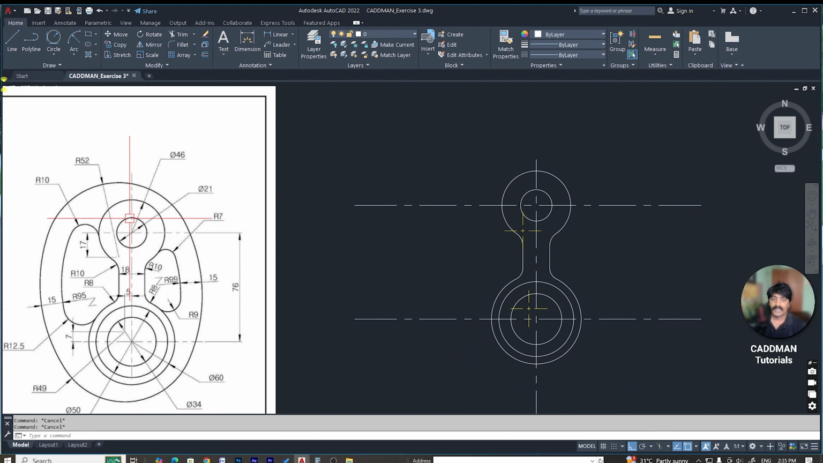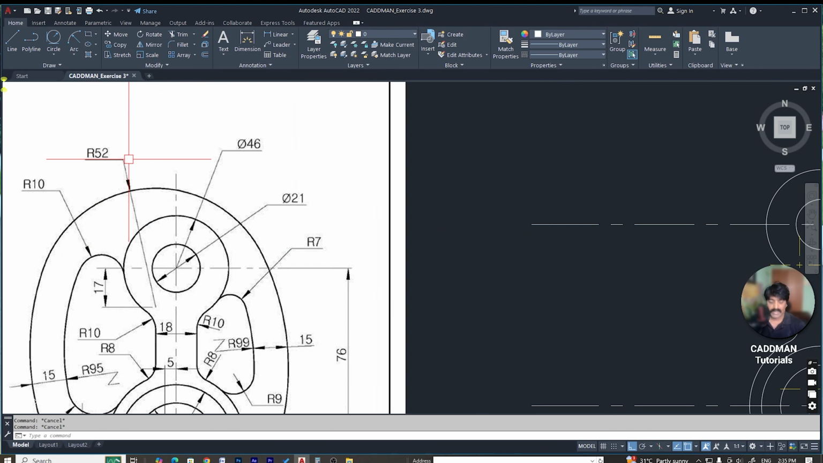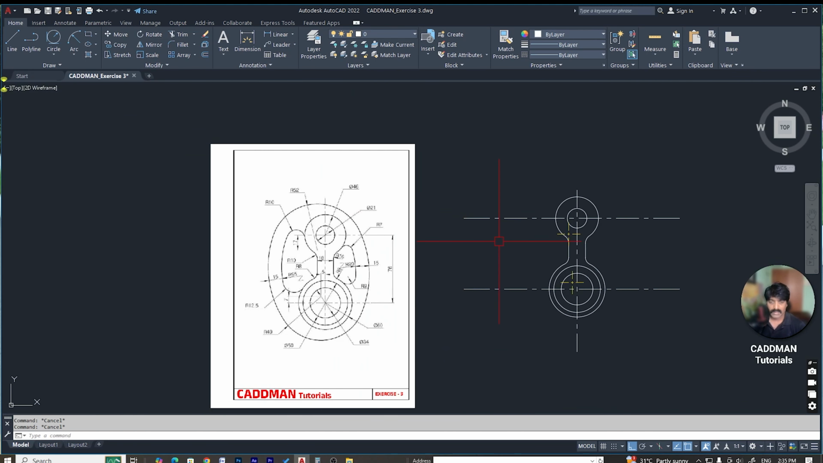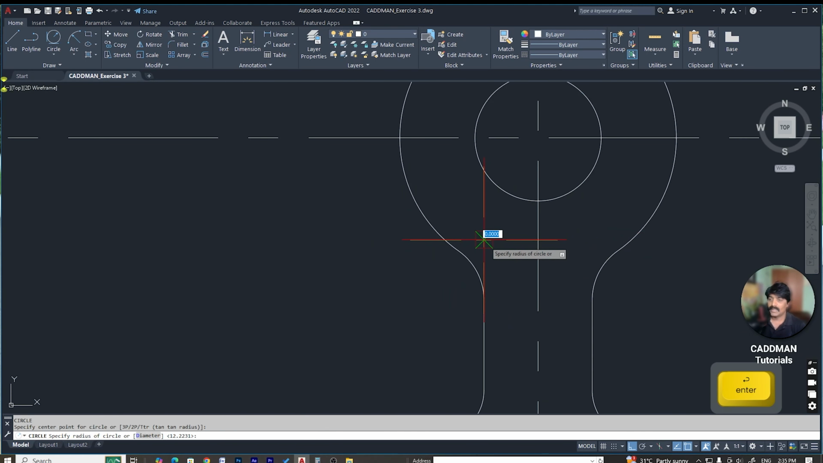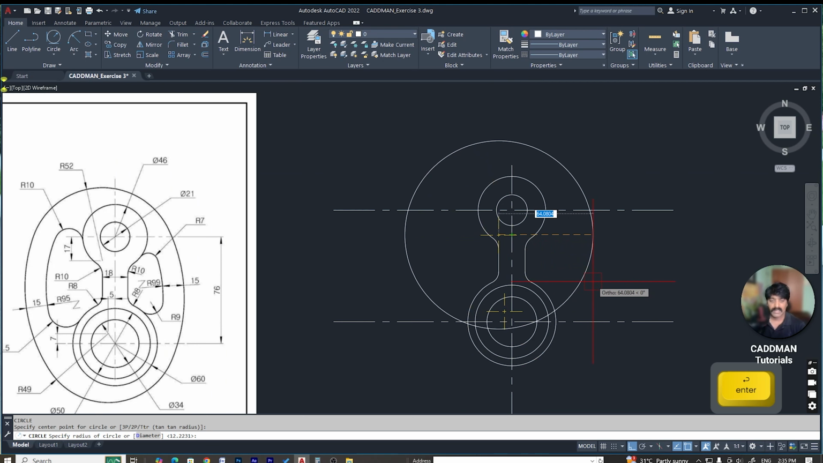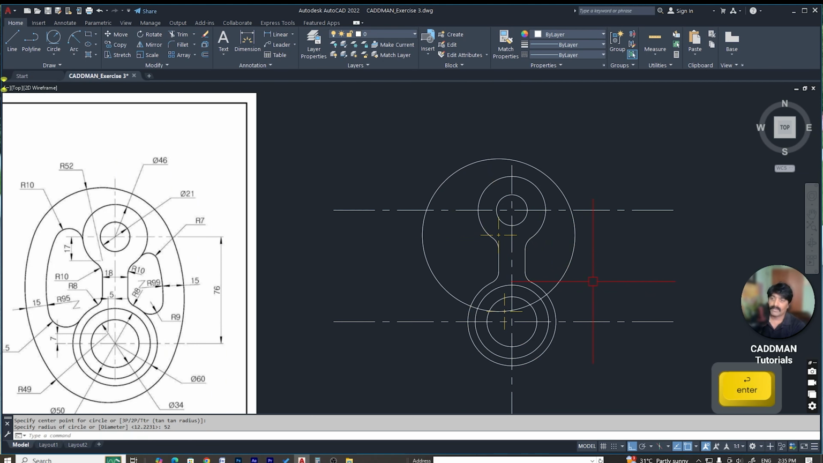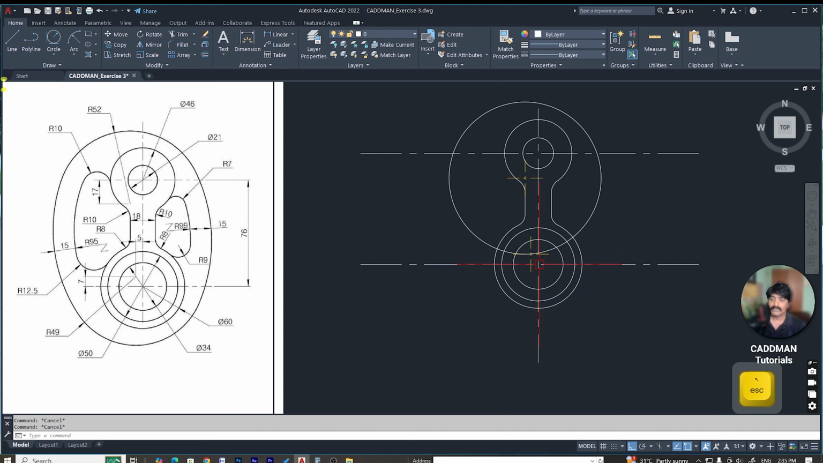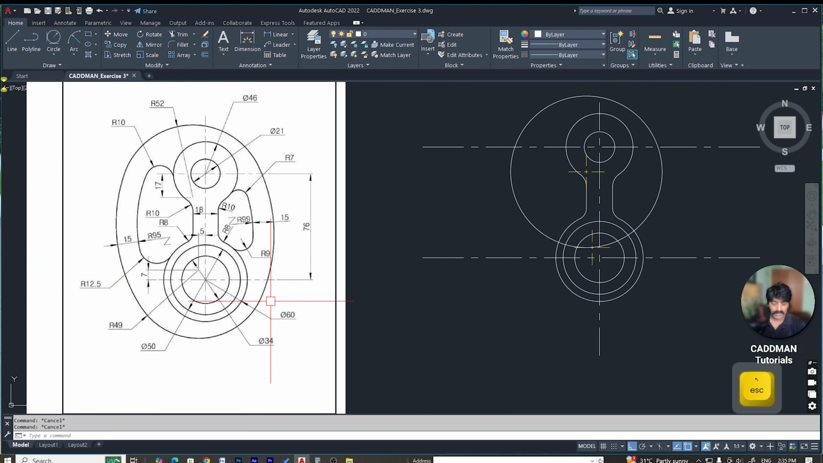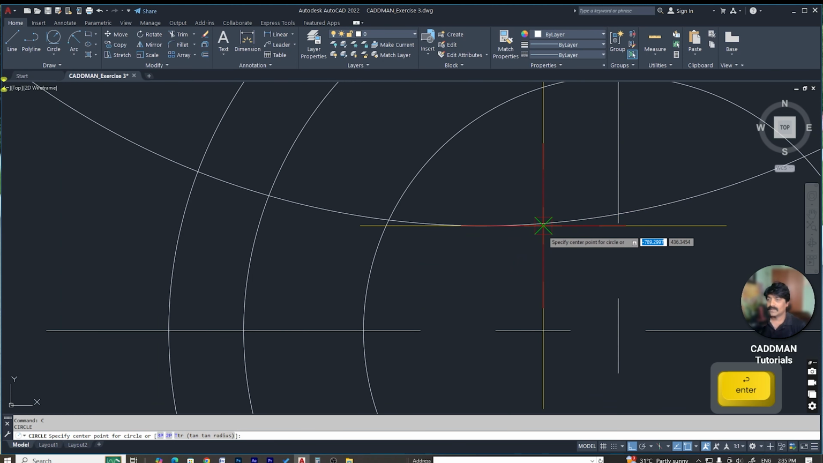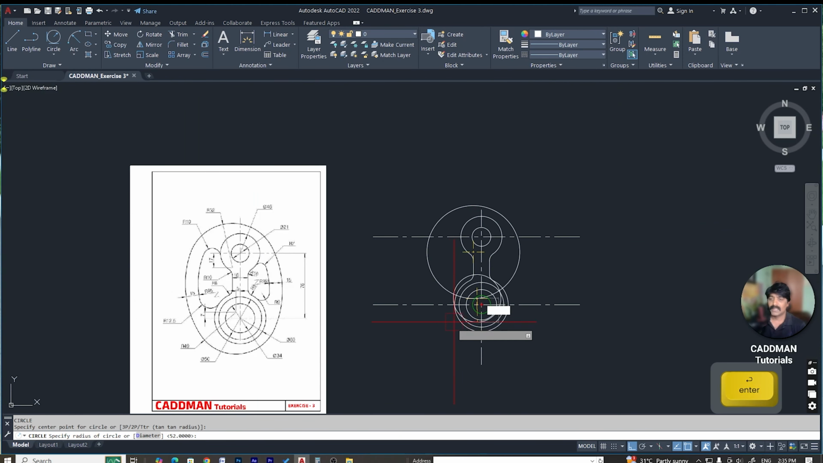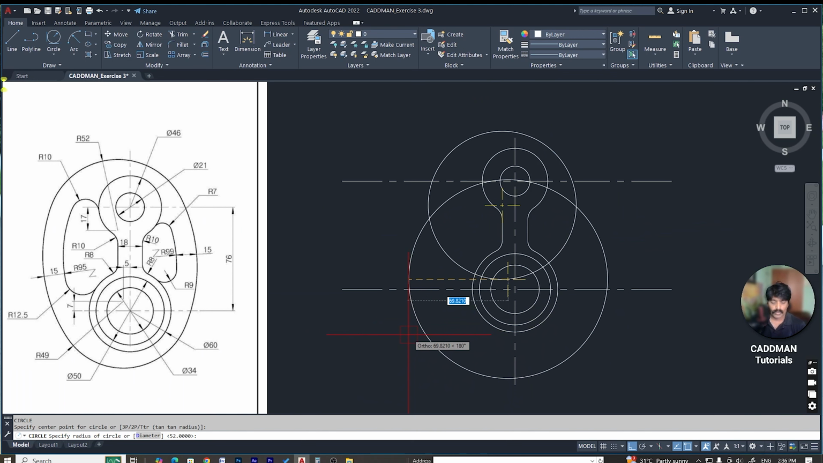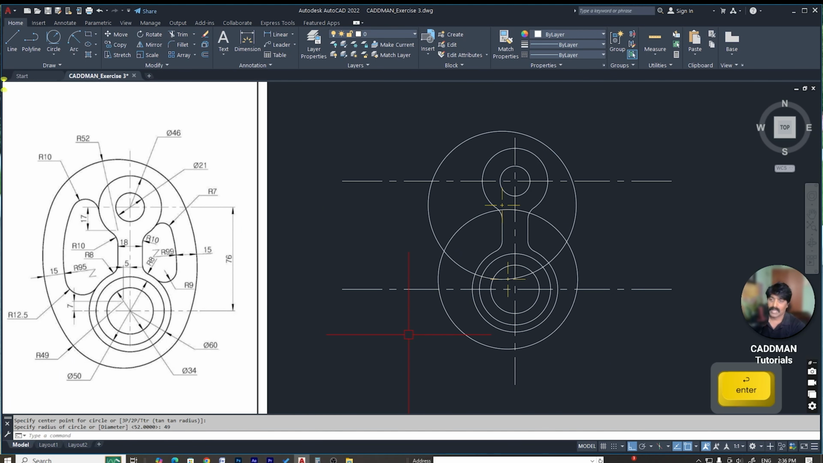I'll start creating this outer profile. So here the outer radius is given as 52. So I start with the circle, C, enter, come to the intersection point and give the radius as 52. And next I take circle again, C, enter, I come to this center and give the radius as 49.